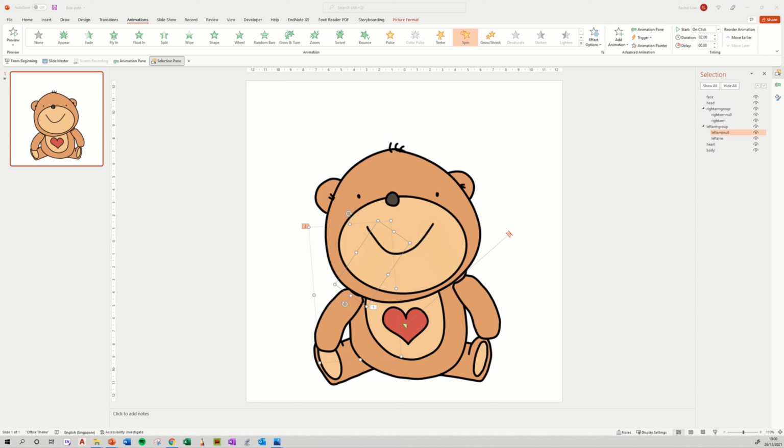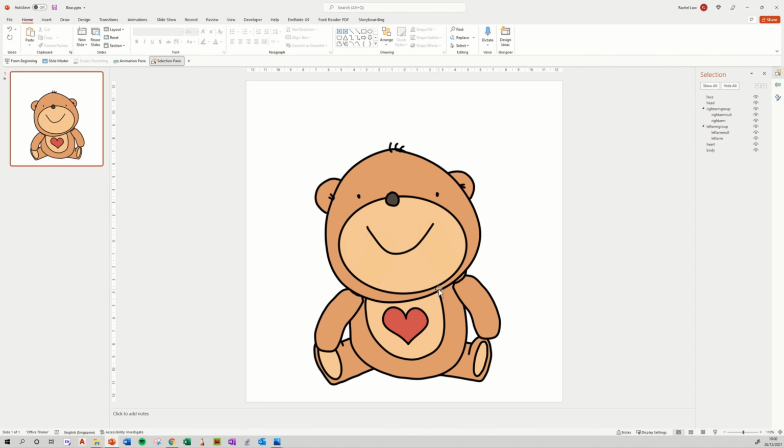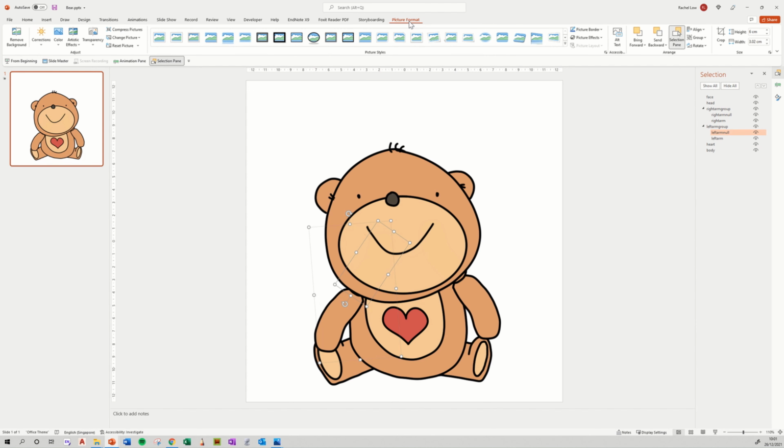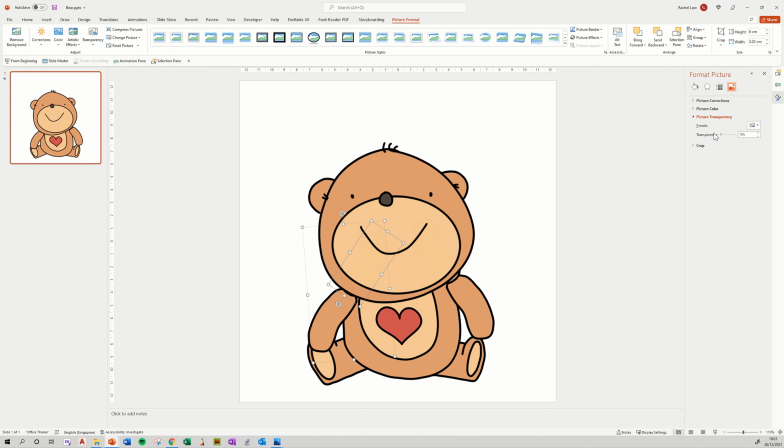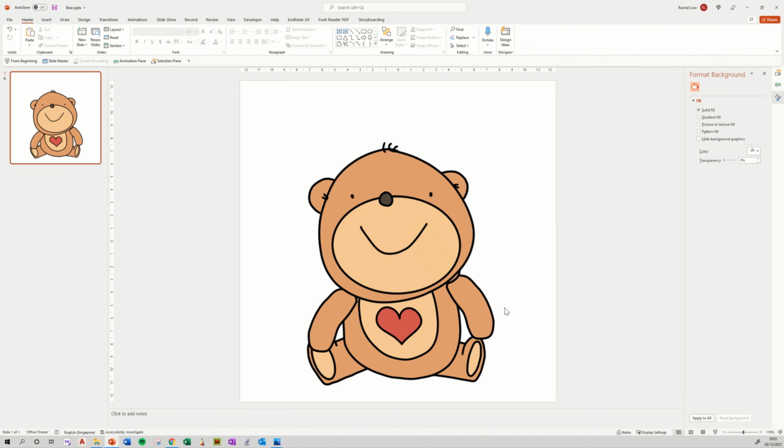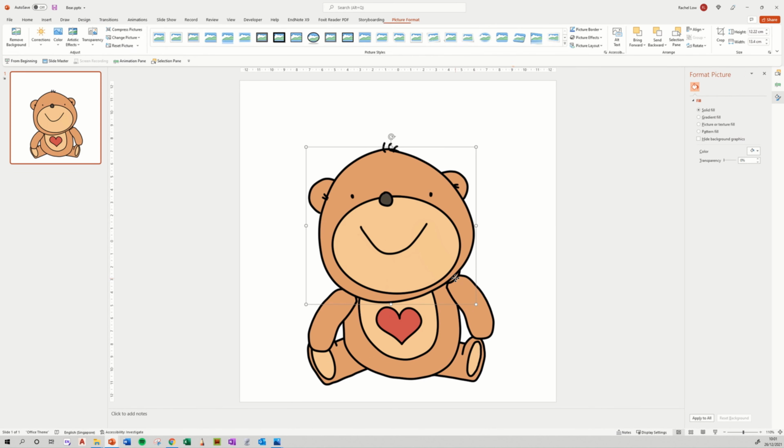So to make your image transparent, let's just hit escape and go back to the home tab so we don't see those animation lines. Click on the left arm now, picture format, and go to transparency. Picture transparency options. Let's make it 100% transparent. And we'll also do the same thing for the right arm now.